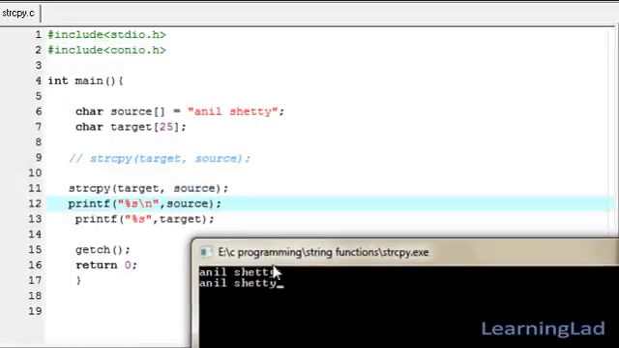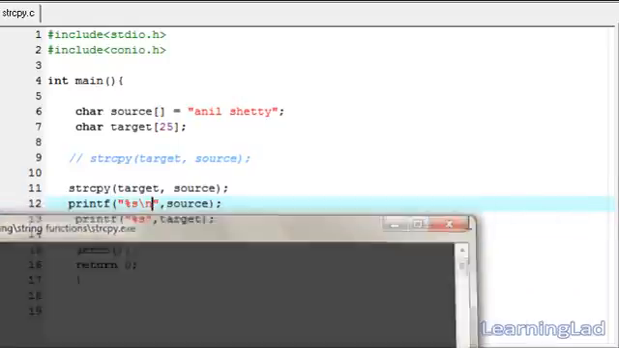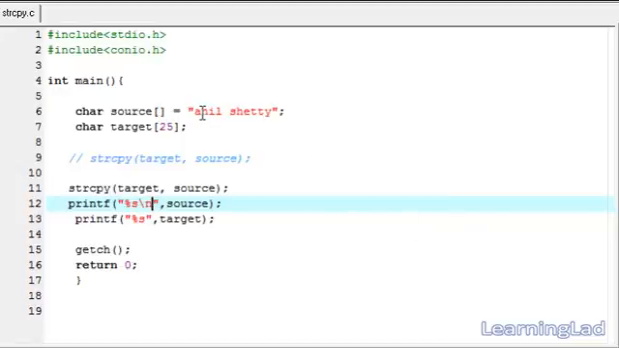As you can see here, first we have the string from the source array, that's Anil Shetty, and after using this strcpy function, now our target array also contains the string Anil Shetty. What the strcpy function does is it copies the source string one character at a time. It's gonna copy A and place it in the target array. Then it's gonna copy N and place it in the target array. Similarly, it's gonna do this until it encounters a null character. In a string, if a null character is encountered, that means that's the end of the string.